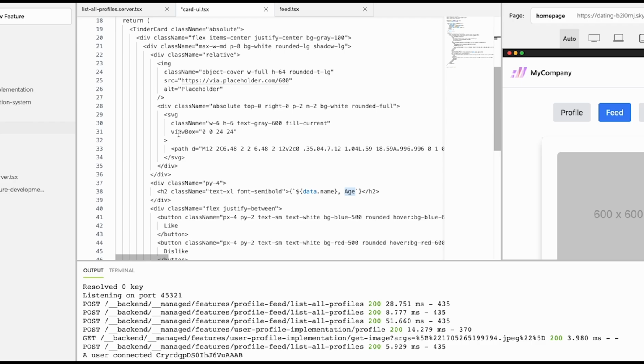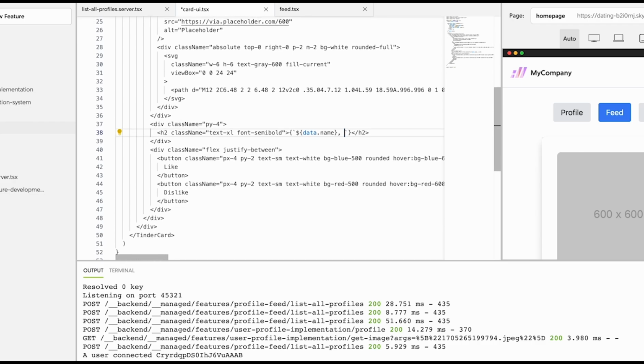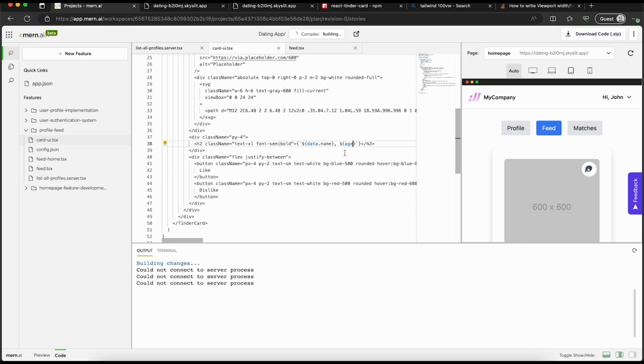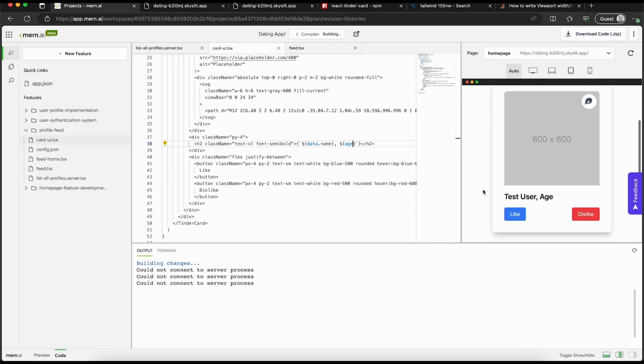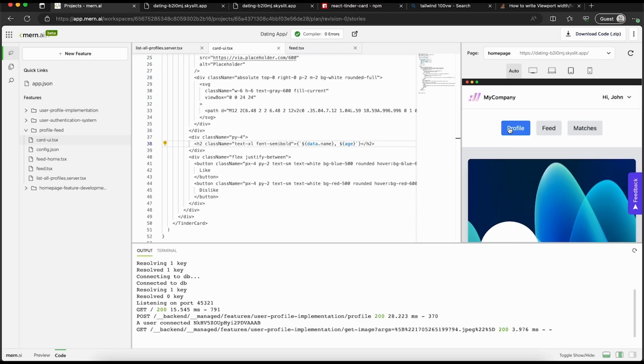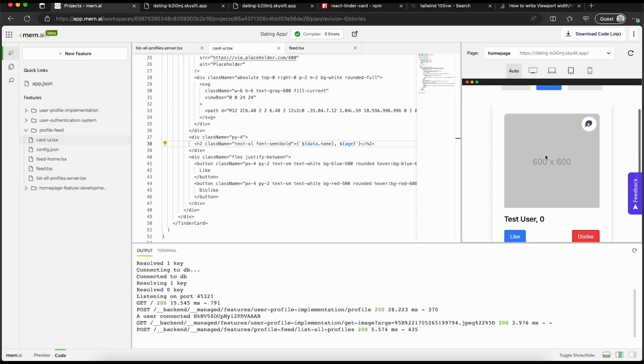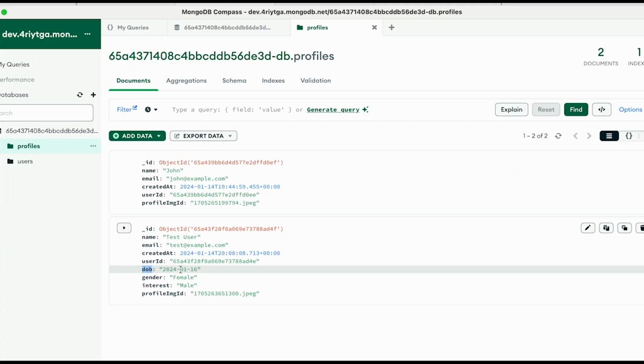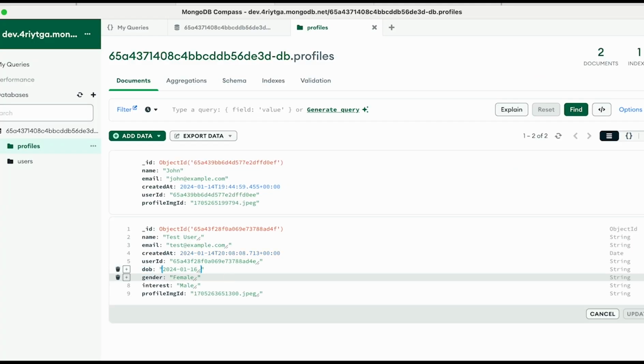Now let's replace the dummy age text with $age and check the output. So the age is now shown as 0 because we added the current date as the date of birth during sign up. Let me change it from the database.